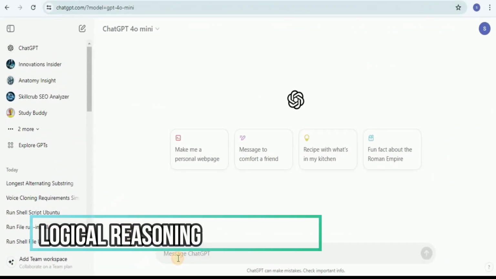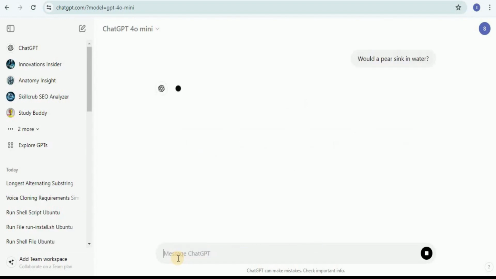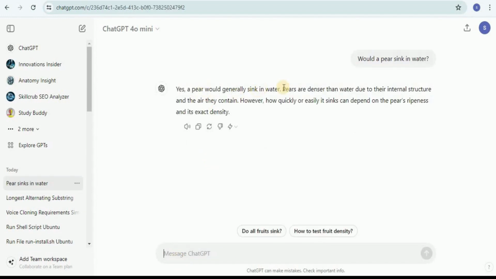I'm going to start with a very simple question: would a pear sink in the water? So it says that yes, a pear would generally sink in the water. Pears are denser than water due to their internal structure.